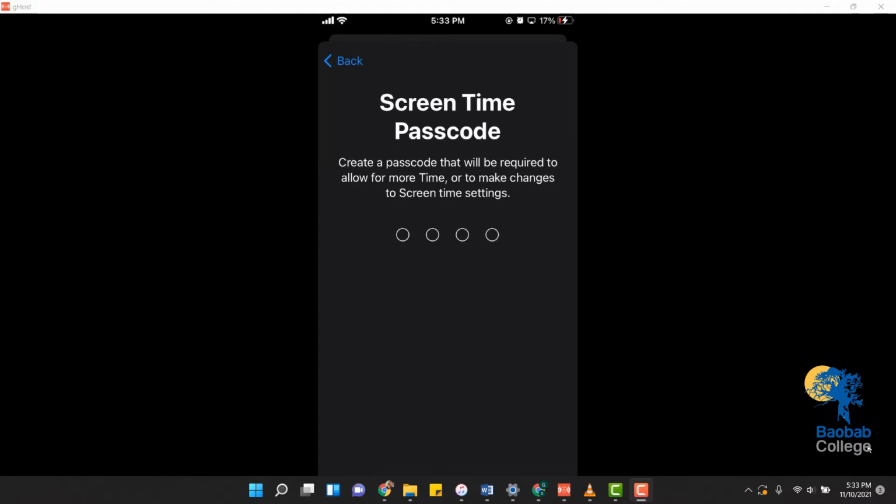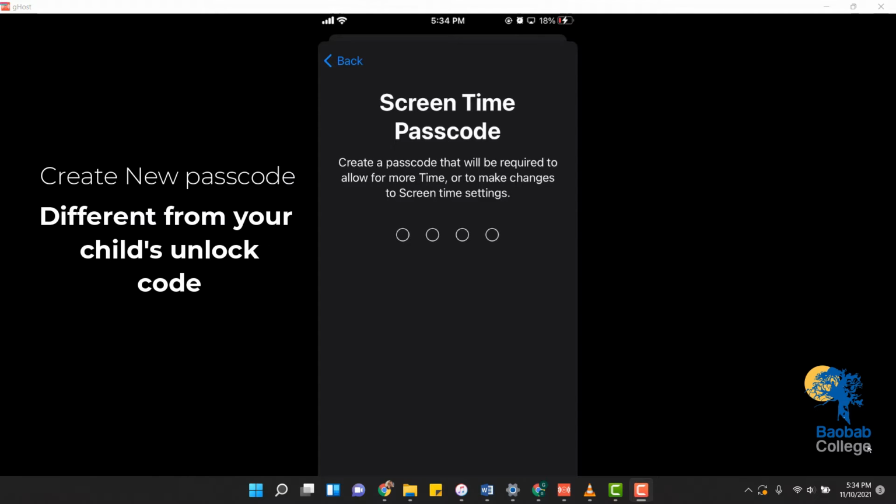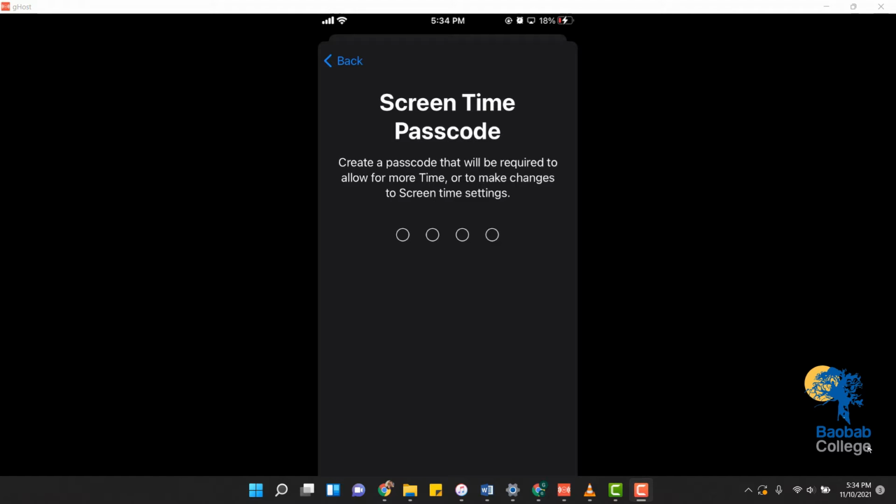Because we'll come to those settings later on, for content and privacy restrictions, you tap Continue. Then you'll be asked to put in your passcode to turn on content and privacy. Make sure to choose a passcode that's different from the passcode your child uses on the phone, because they'll just go back in and disable everything you did. So I'll put in a passcode.